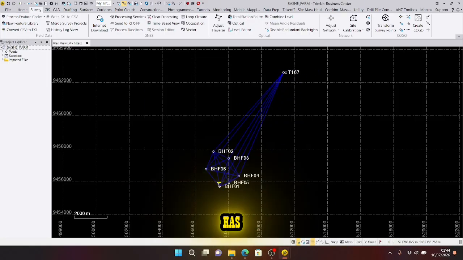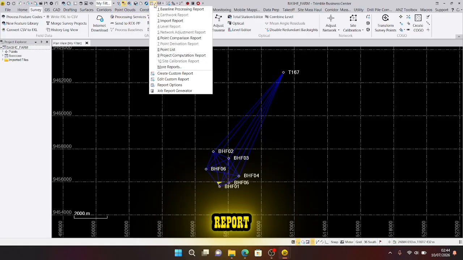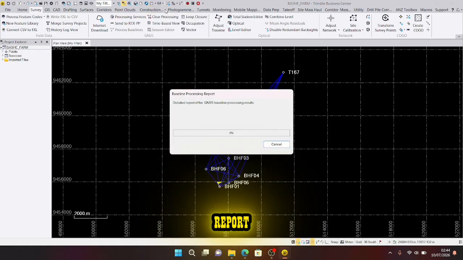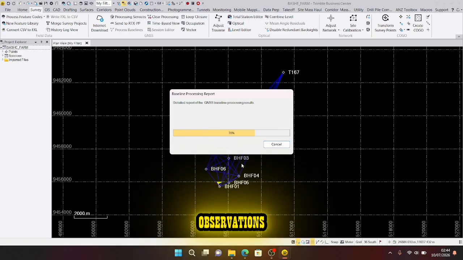After the baseline has been processed, we will check the report on this tab, the baseline processing report. So when it loads from 0 to 100%, we are going to see the report of this baseline processing, how it fixed with solutions, and the other information that we can extract from this report. So we have important information that can be helpful for us to recognize the observation processes.